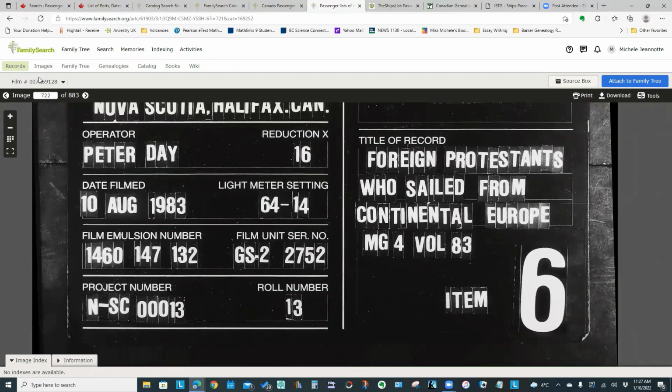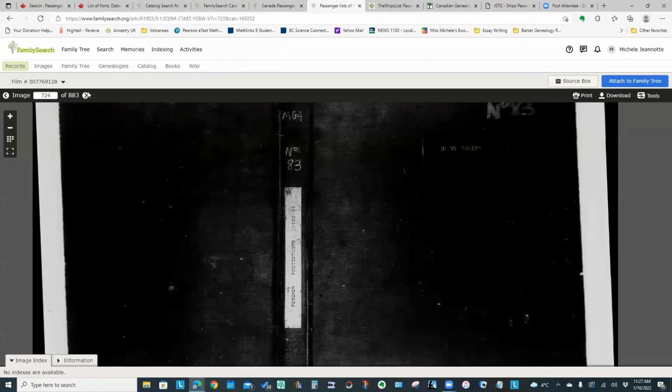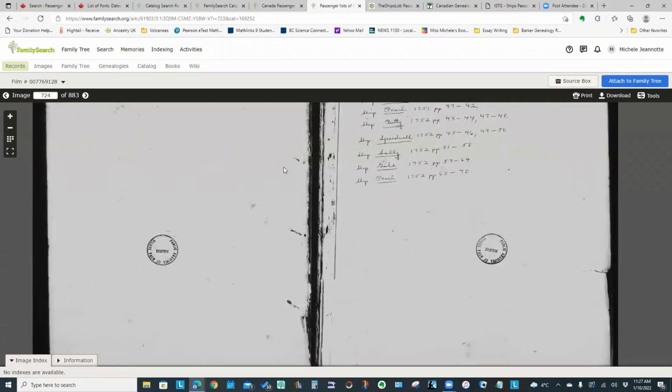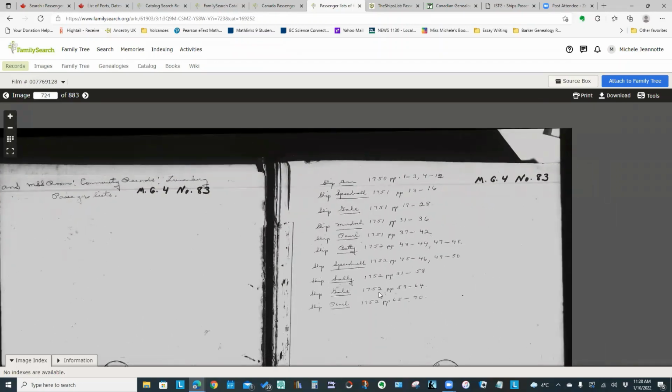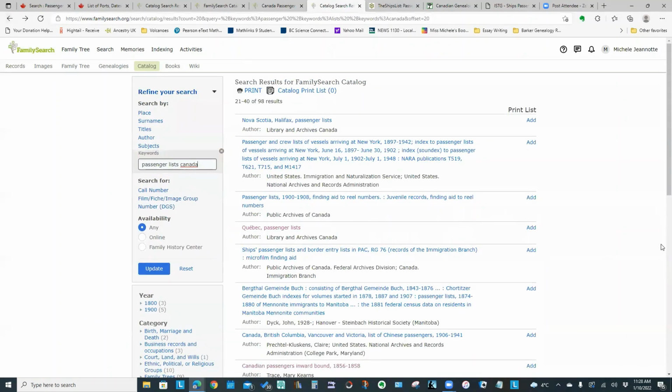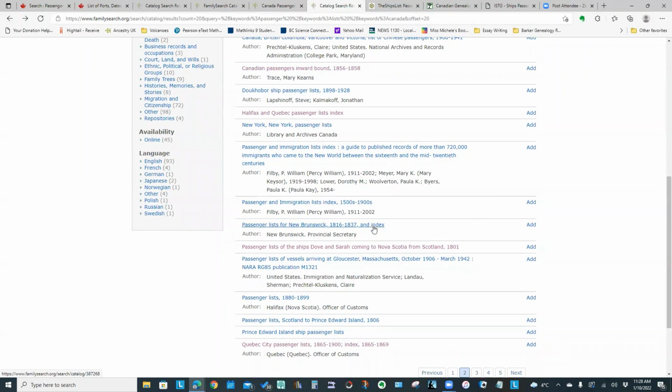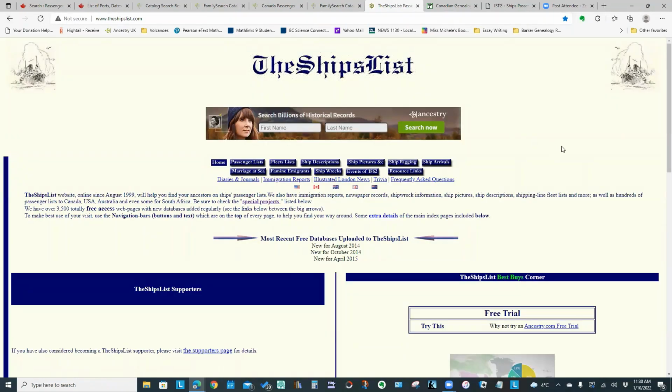And if we look at the next few images, and let's get an idea of dates, 1751, 1752. My point is, you've got an awful lot of information in these passenger lists for New Brunswick, 1816 to 1837, and an index.